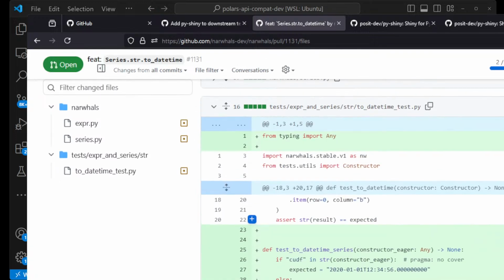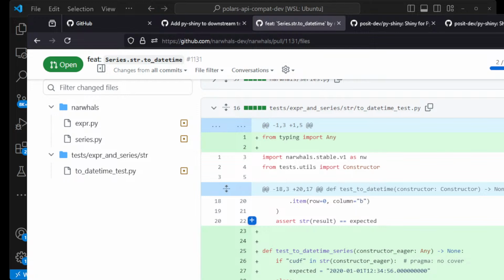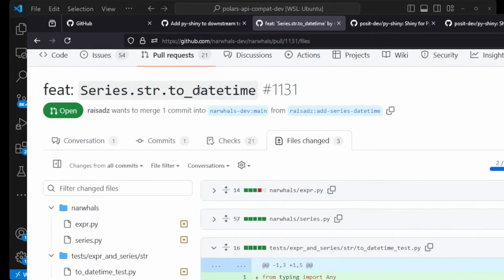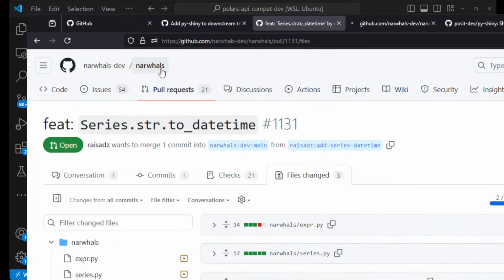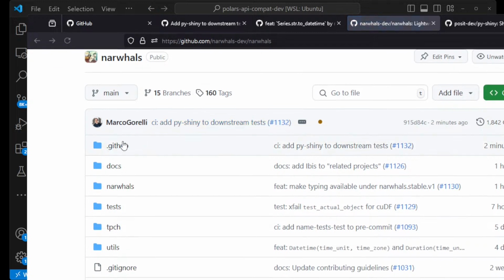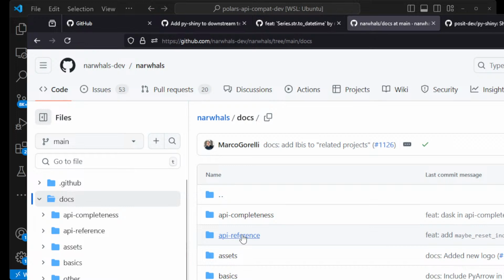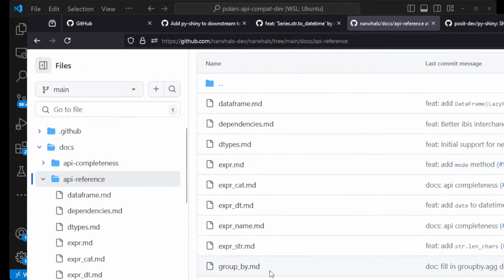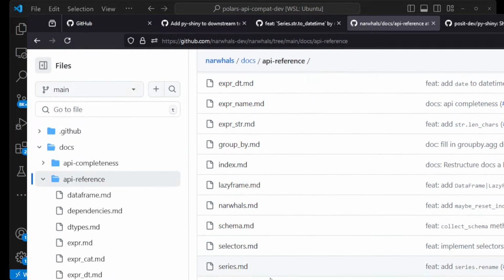The only thing that I think is missing is that, wait, are we not testing this in CI? I guess not. But in docs, in the API reference under series.string, we should have this.